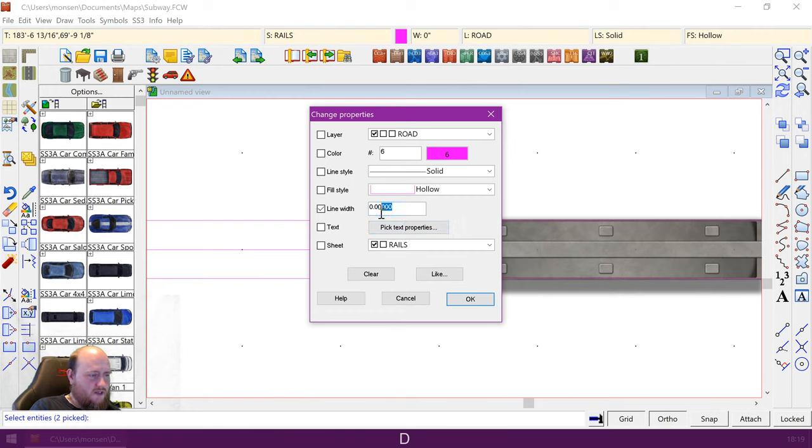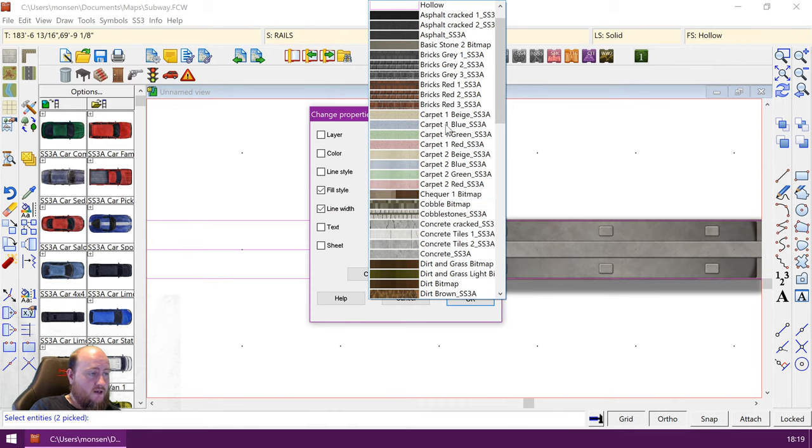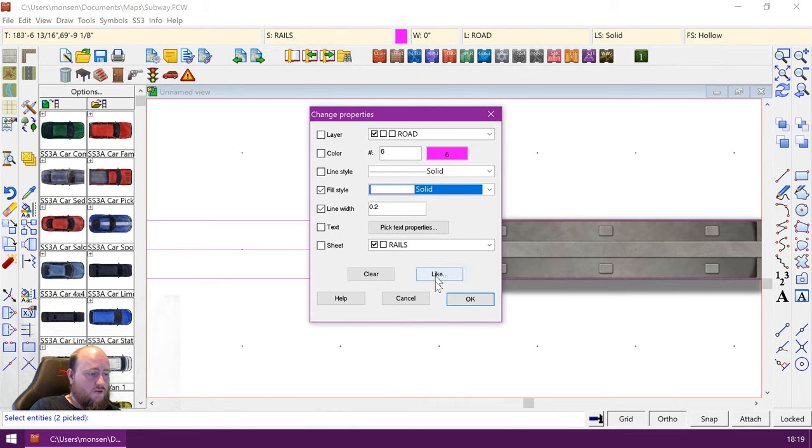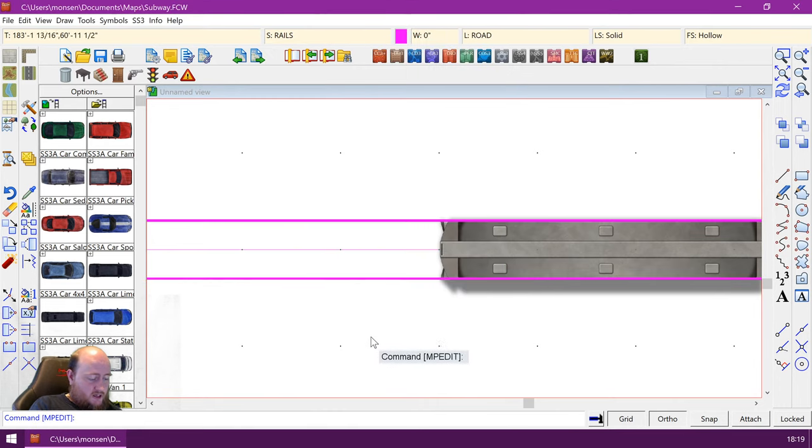These are decimal points, so I'm just going to make it 0.2 feet. That's not 2 inches, but 0.2 feet looks fine to me. And let's temporarily put this to solid. Okay, does this look okay? Is it wide enough? It's wide, but we're just going to go with it for now.